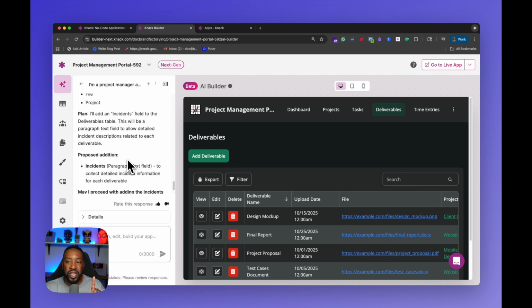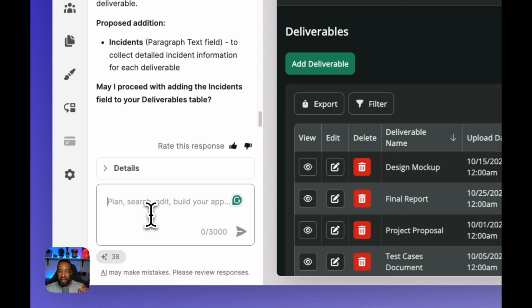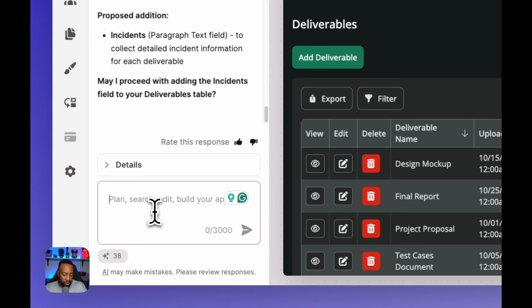And then we have a section right here. It says plan. I'll add an incident field to the deliverables table. This will be a paragraph text field to allow detailed incident descriptions related to each deliverable. Okay, so it gives me the idea. Here's the proposed addition. And then it says, may I proceed with adding the incident field to your deliverables table? Yes.